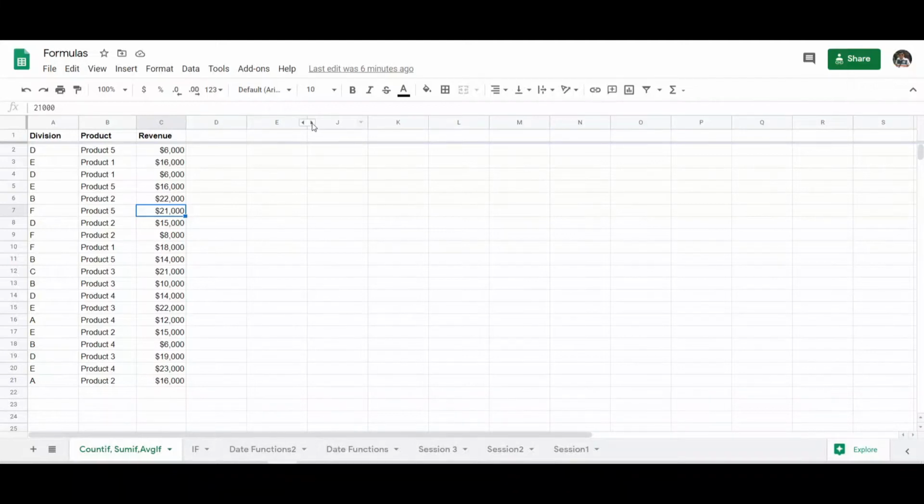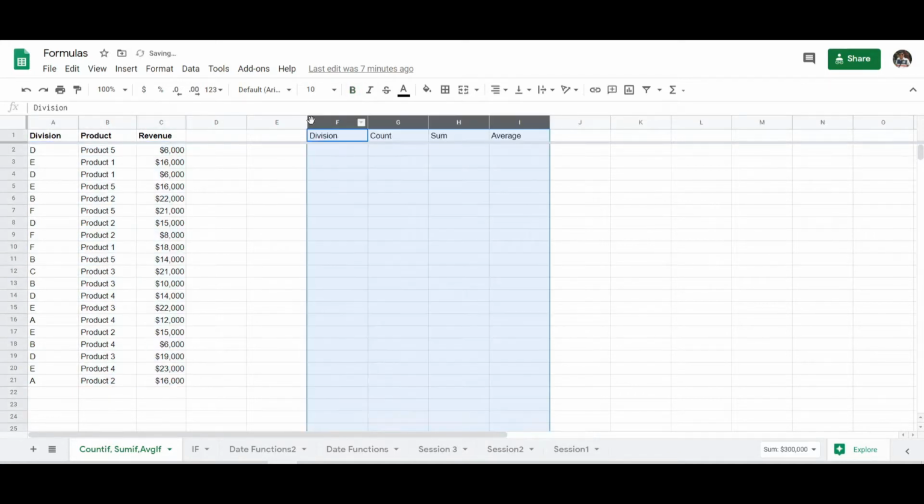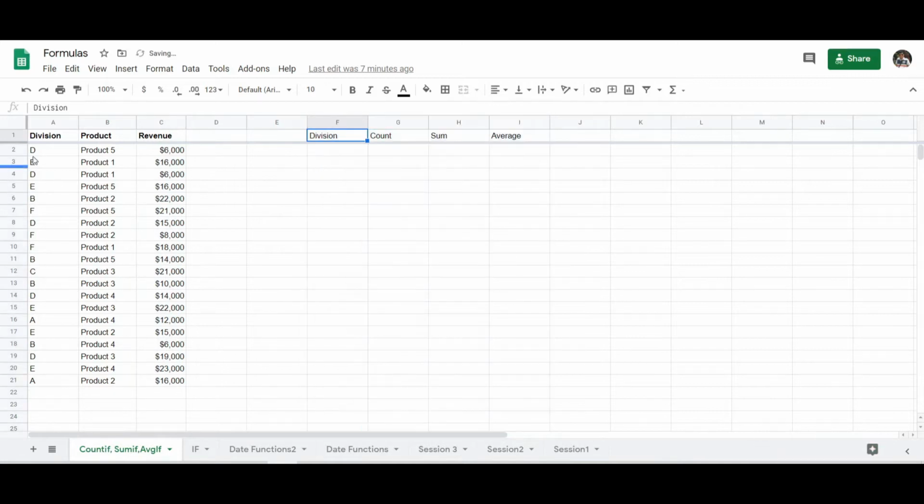Hey guys, imagine that you have got this kind of spreadsheet where you have listed division, product and revenue, and your boss wants you to analyze this report in such a way that division is listed only once and it has got the count for each division and the total revenue for each division and the average revenue for each division.